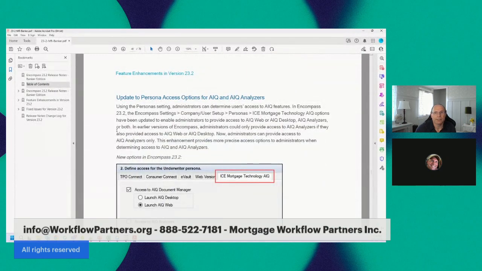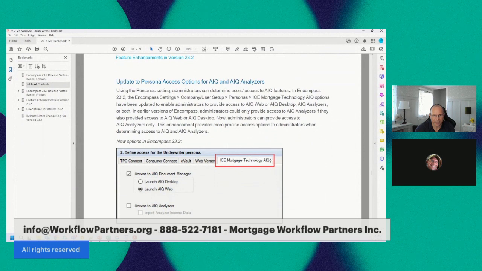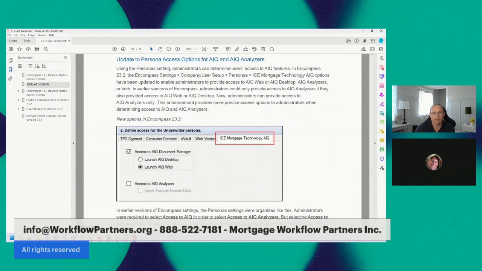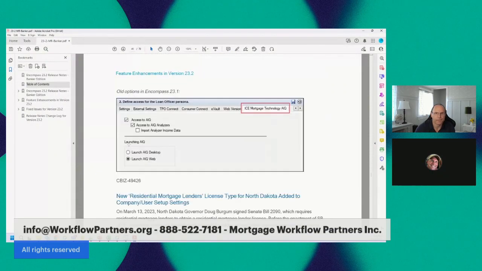Next feature enhancement, an update to the persona access options for AIQ or AIQ Analyzer. So if you're using AIQ, this would be helpful for you, where you can update in the personas under the AIQ tab what the user can do with AIQ. That's on page 48. So check that out if you're using AIQ.